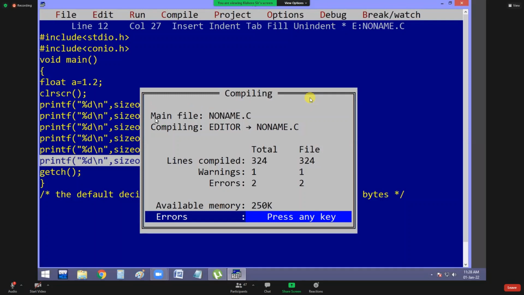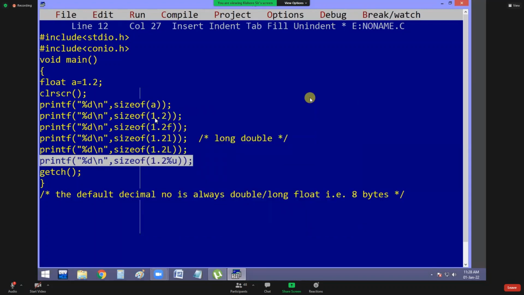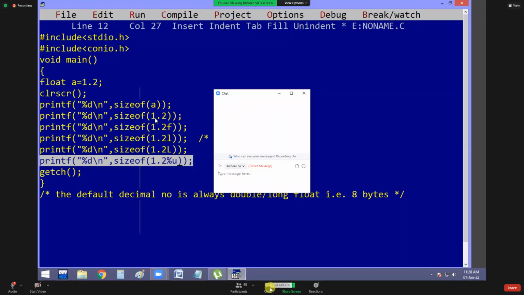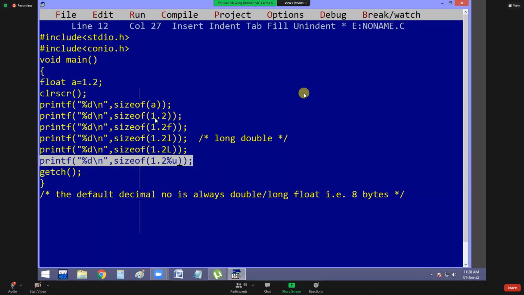Because 1.2 is coming in the unsigned range. Tell me first thing: 1.2 is basically a floating type, not an unsigned type. Now you are converting floating to unsigned. When you put U after the value, it is a request, not force. Yesterday I said very clearly that when you use the type conversion after the value, it is a request. Now the request failed. Why?